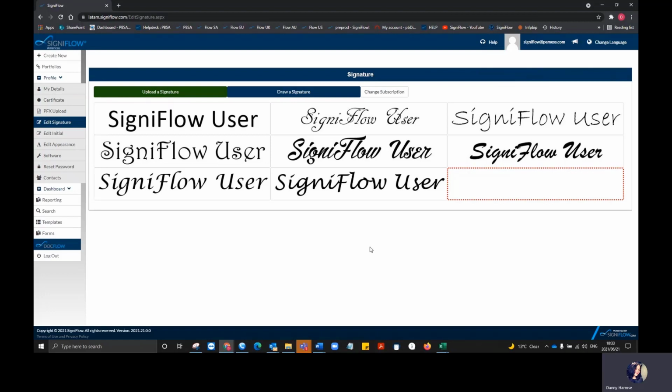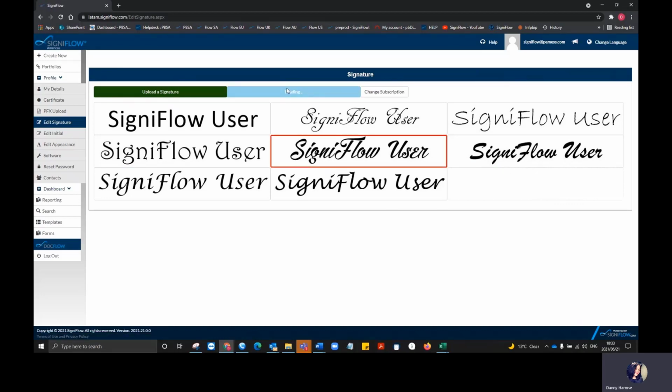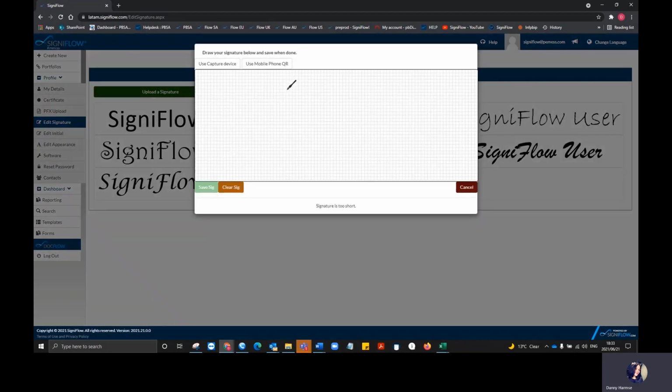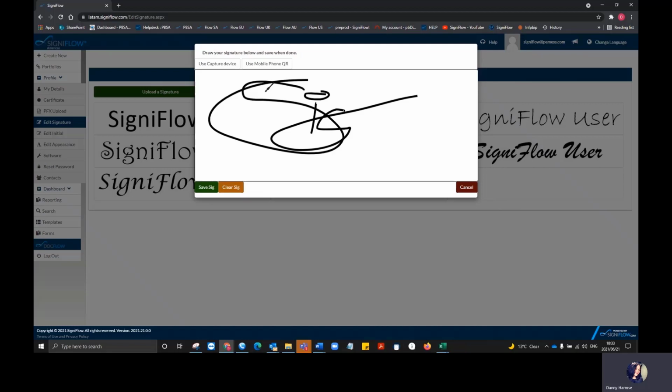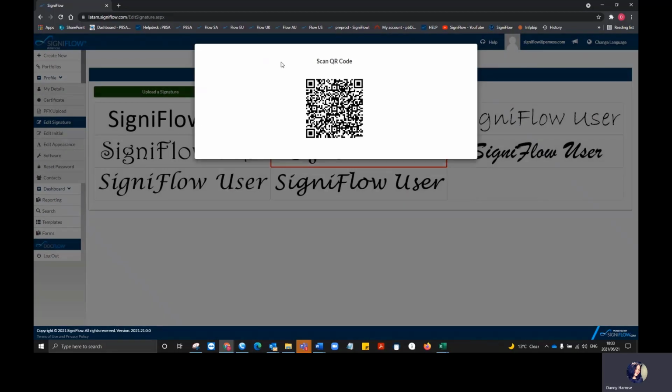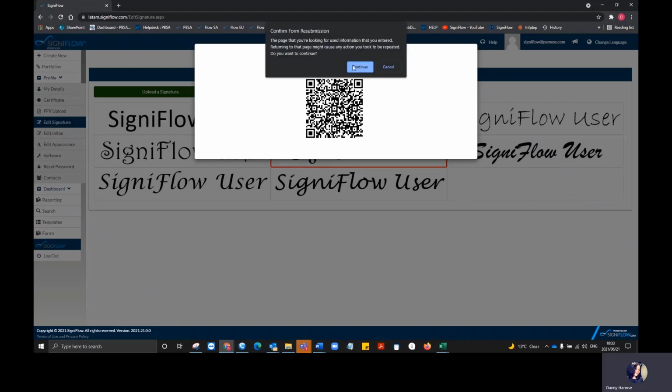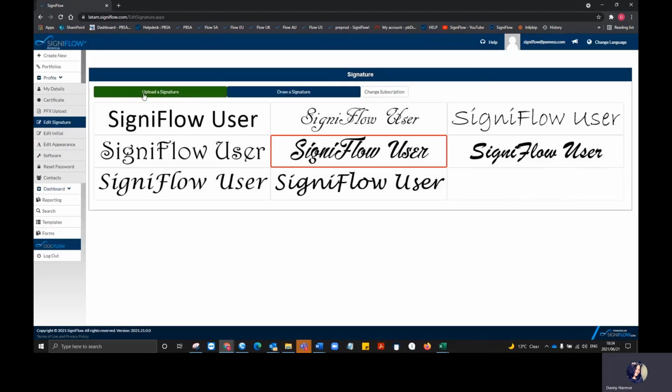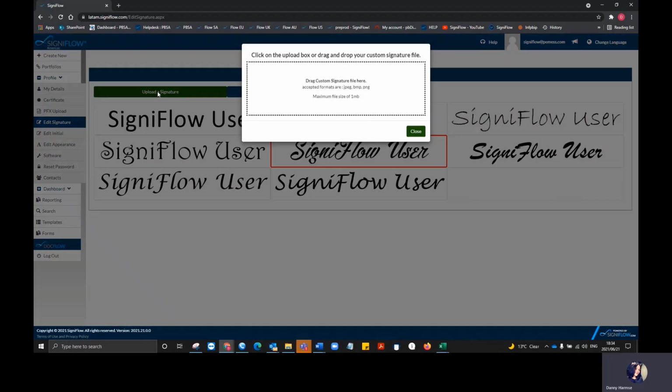Depending on your business preferences, you will be able to choose one of the display fonts as your signature. You will be able to draw your signature using the mouse of your computer. You will be able to use a mobile phone QR code, which you can scan with your phone or your tablet. Or you will be able to click on Upload Signature and upload an image file of your signature.